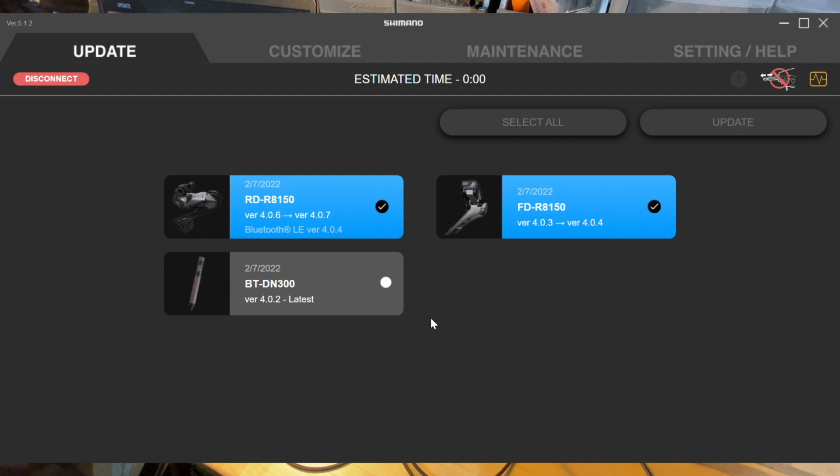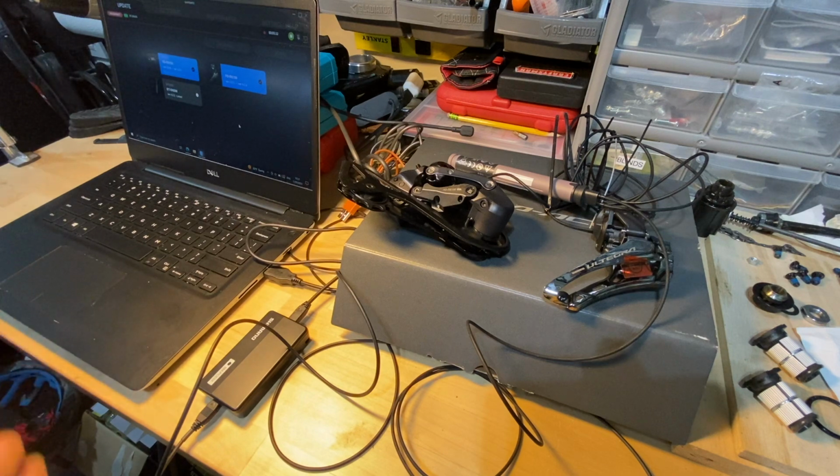Okay, so it looks like all the firmware is updated now. Perfect, and I just need to hook them up together with the shifter in order to test them, and I'll probably do another video on that.